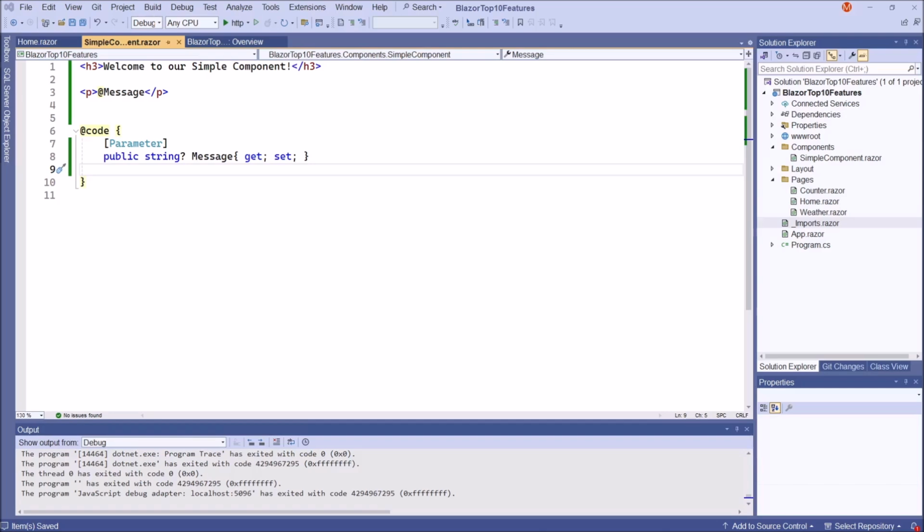Next, let's talk about Razor syntax. Razor allows us to mix C# and HTML seamlessly, making our web applications dynamic and interactive. It's designed to make coding simpler and more efficient. Here's an example. In the previous section, we declared this public parameter, and now we are displaying it here.